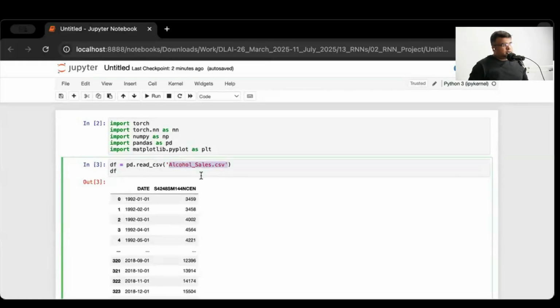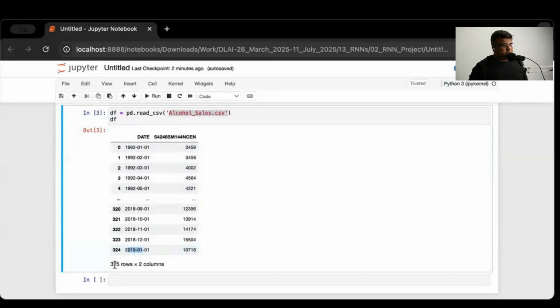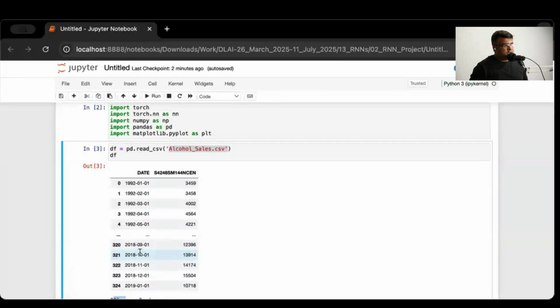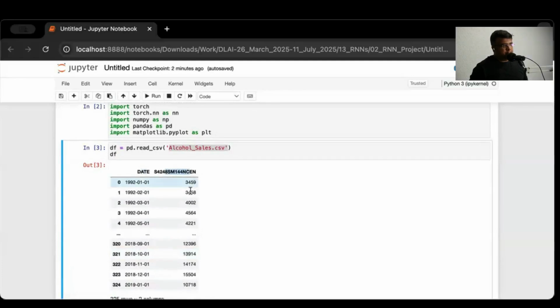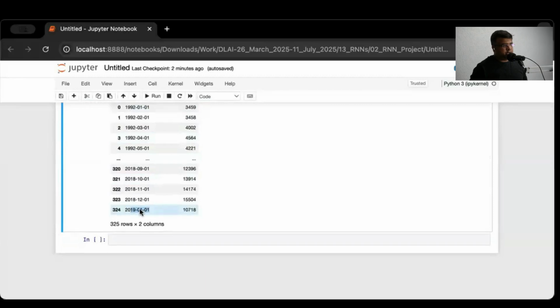So you can see that there are just two columns. It's a sequential dataset that is starting from, I think, 1992 to 2019. So 325 rows. Apparently it's a monthly dataset that we have here. So you have one is the date and another one is the alcohol sales, which is in millions of dollars monthly from January 1992 to January 2019.